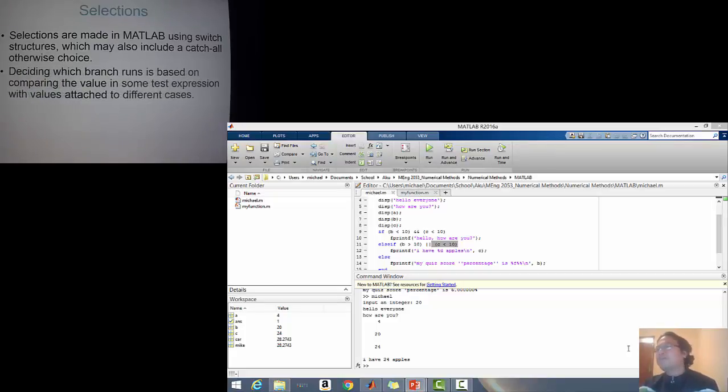Okay, we will make an example here. Deciding which branch runs is based on comparing the value in some test expression with values attached to different cases. If the test expression matches the value attached to a case, that case branch will run. If no cases match and there is an otherwise statement, that branch will run. We will try to do that.